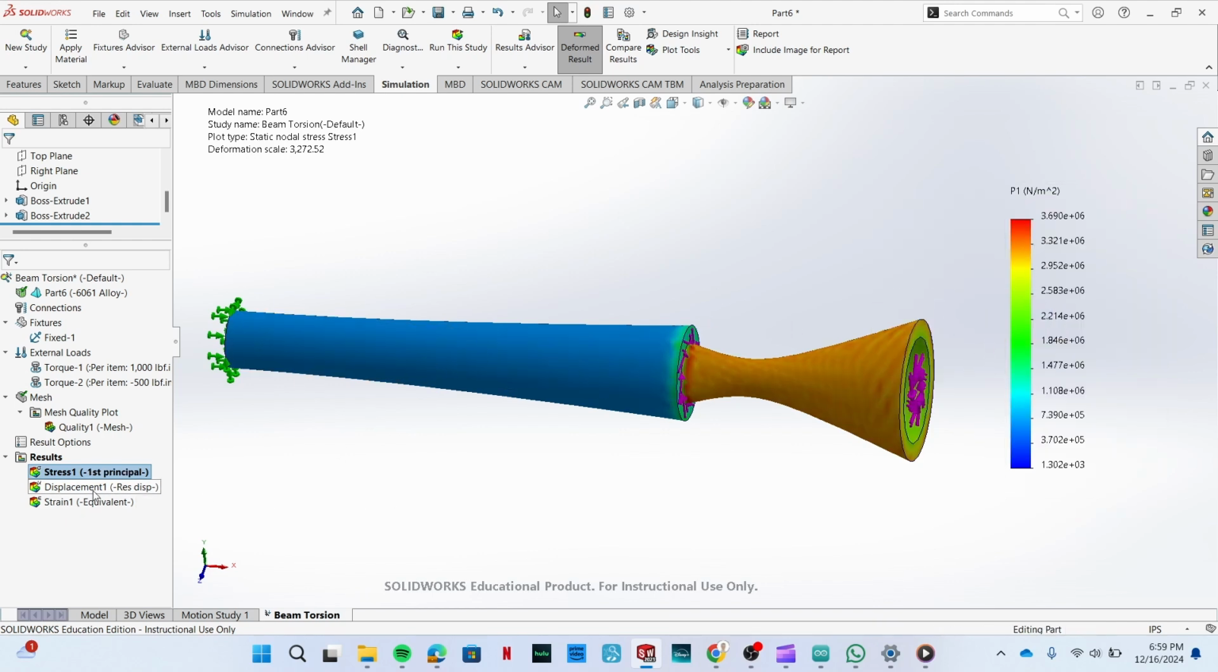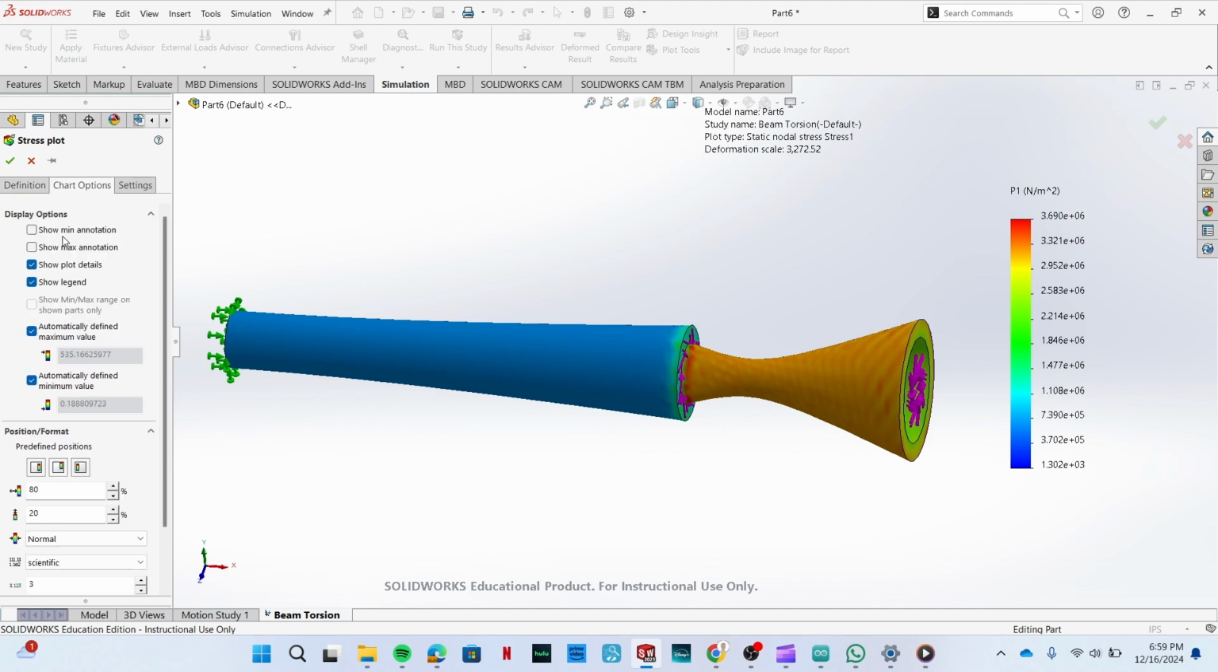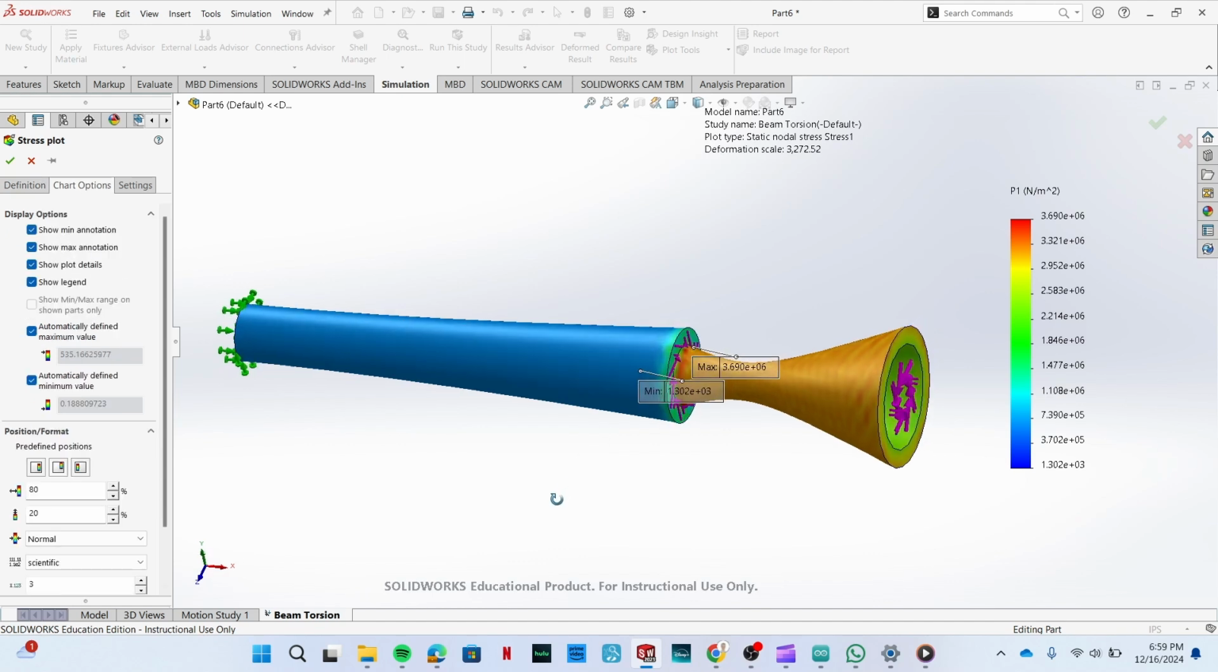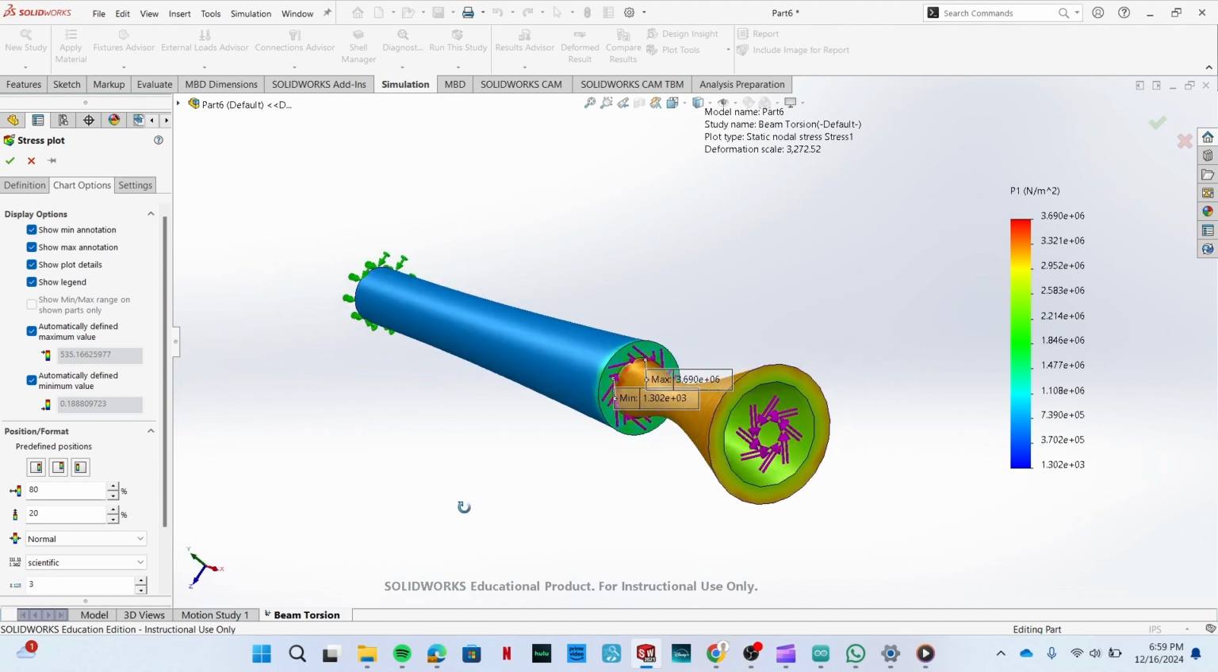Okay, you can also double click here to go to your displacement and strain. And something I like to do for both of those is, I just double click that to get to this part. One important thing, set your units. Next, I always like to hit show min and max and just make sure that those things make sense.